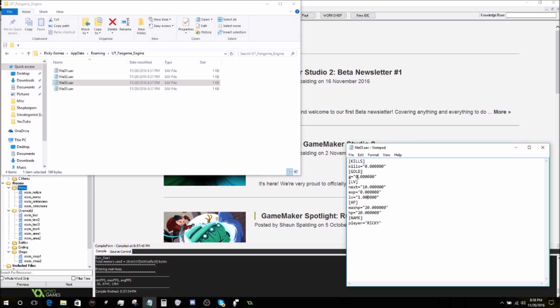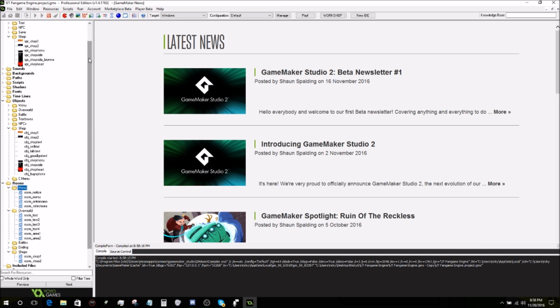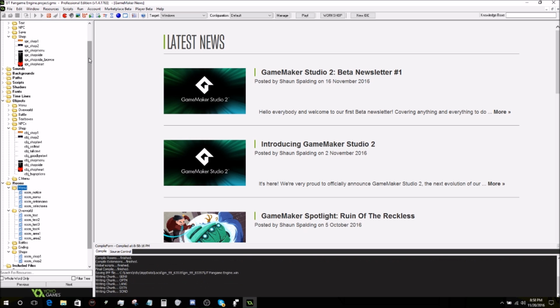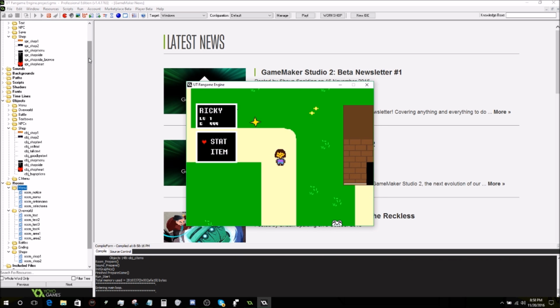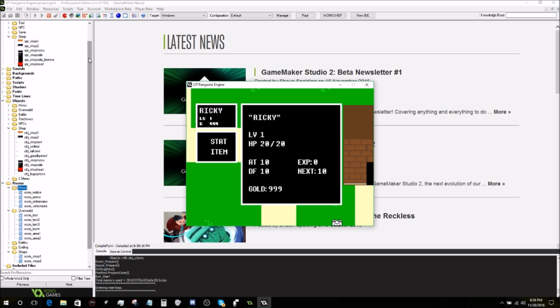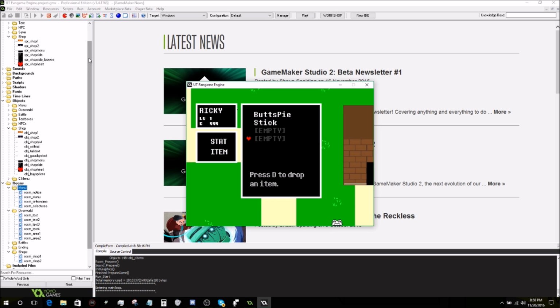So, yeah, let me just give myself 999. Here we go. Just for the sake of testing. There we go. So, see, I have 999 gold now. And here's my items that I currently have. You see, it says empty here because they're empty slots.